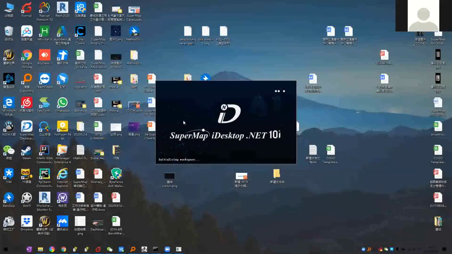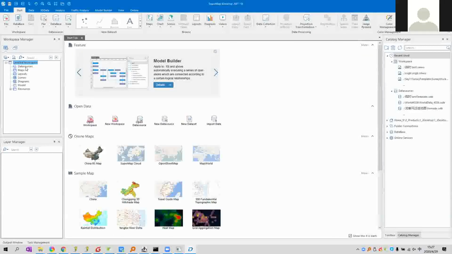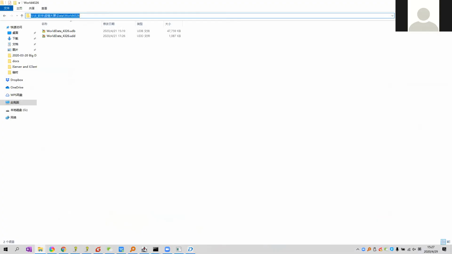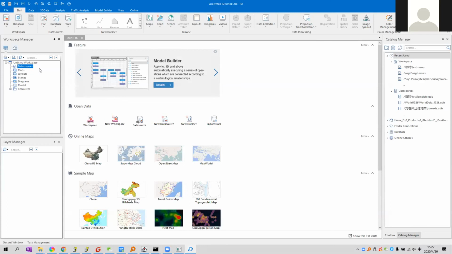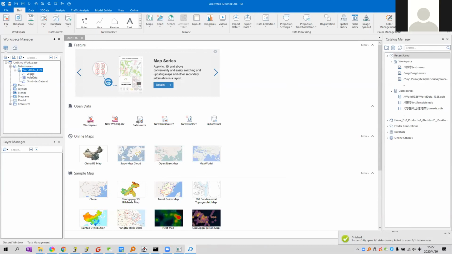Wait a moment, let me start up the SuperMap app at desktop. Okay, and we can open this file data source, and I just want to show you. This one. And inside of the data source, there is a data set named world.